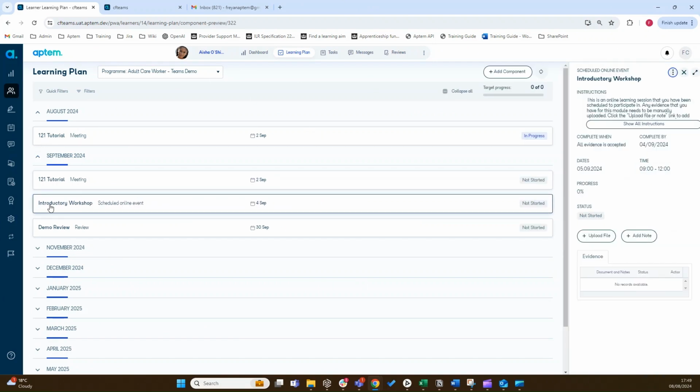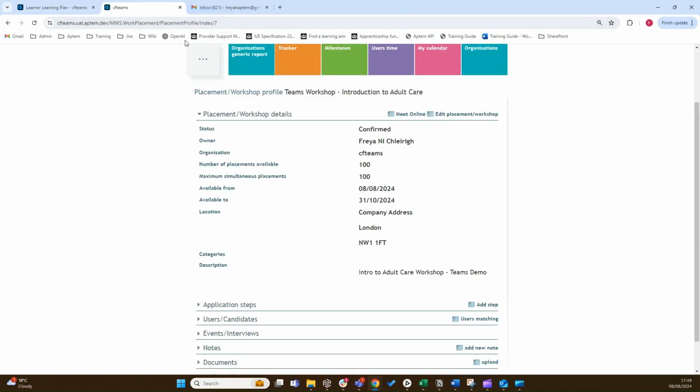Now we can see here I have an introductory workshop. So I've got my date scheduled and I've got the time that I want my learner to attend. I'm just going to jump into my placement workshop screen, which we know is still in Classic. And here we have all the placement workshop details set up in the normal way, your normal business processes of how you would use placements and workshops.